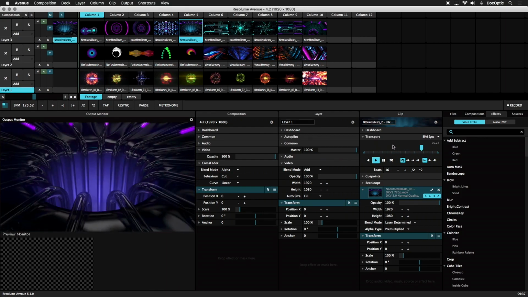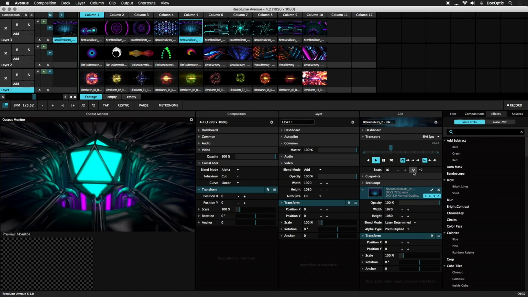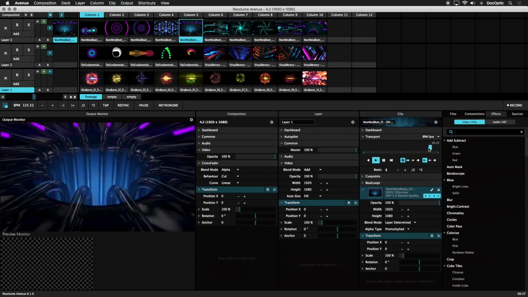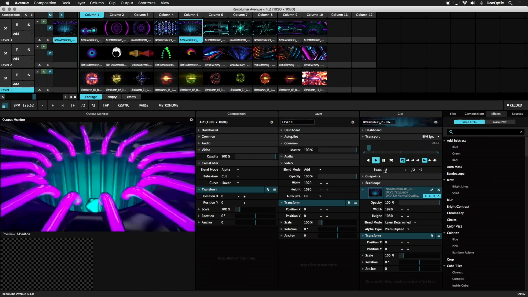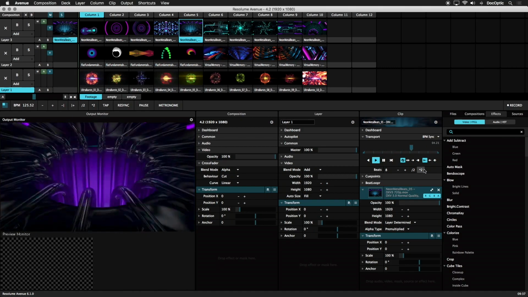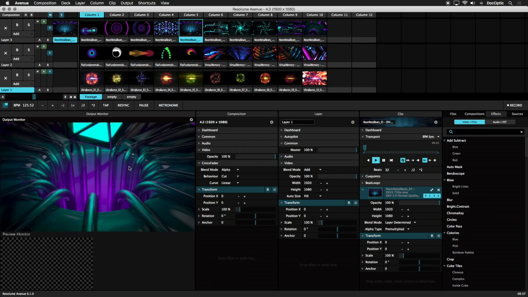The beats parameter controls the playback speed of our clip. For example, by using the /2 button, we can halve the number of beats, which also halves the time it takes to play back the entire clip. By doubling the beats using the *2 button, it takes twice as long to play back.